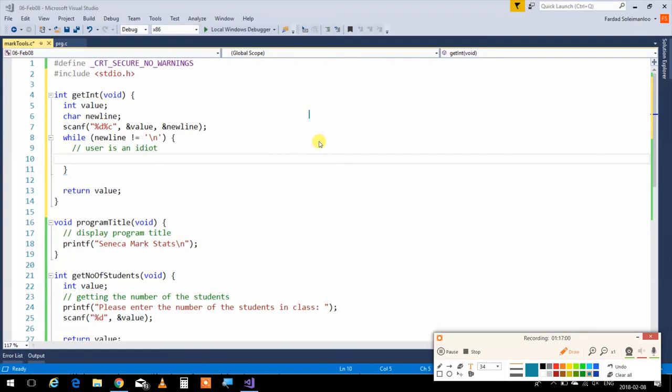So we ask for 20. The user actually writes 20 and hits enter. Okay? Scanf wants to read T as an integer. It can't, right? It fails. So neither value nor new line is set to anything, correct? But all this garbage is still in the keyboard, correct?